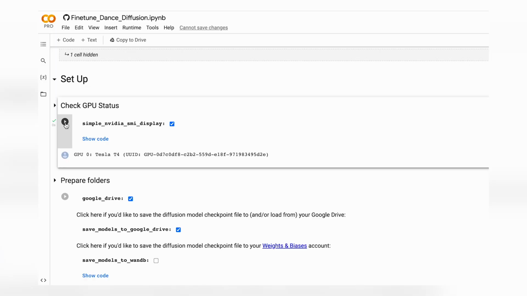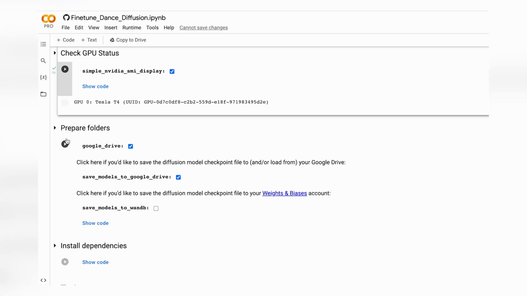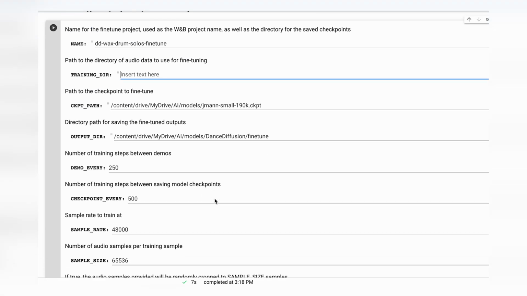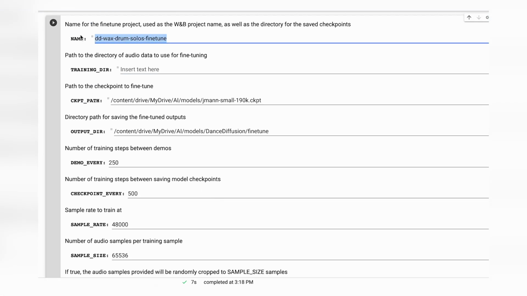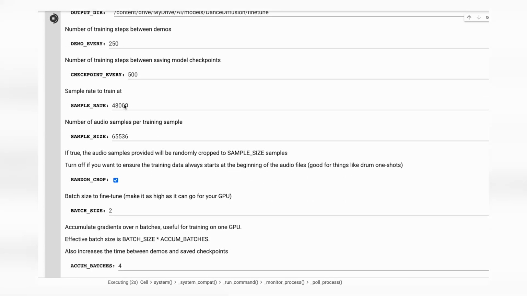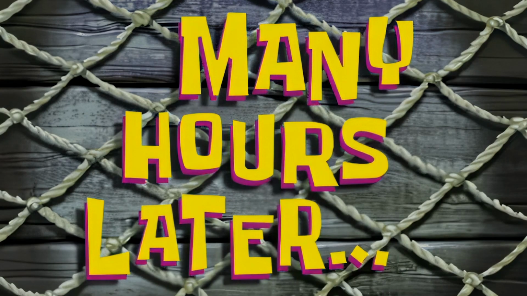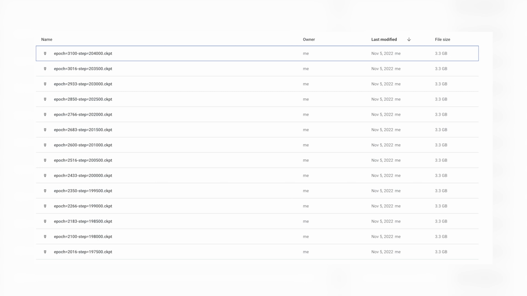So, open that notebook and run the cells. To train a model, you have to set the name for the fine-tune project, the path to the directory of audio data to use for fine-tuning, the directory path for saving the fine-tuned outputs, the sample rate, and then run. In my case, I trained the model for 12 hours. Every 500 steps the model saved the checkpoints. That is why I have all these checkpoint files.